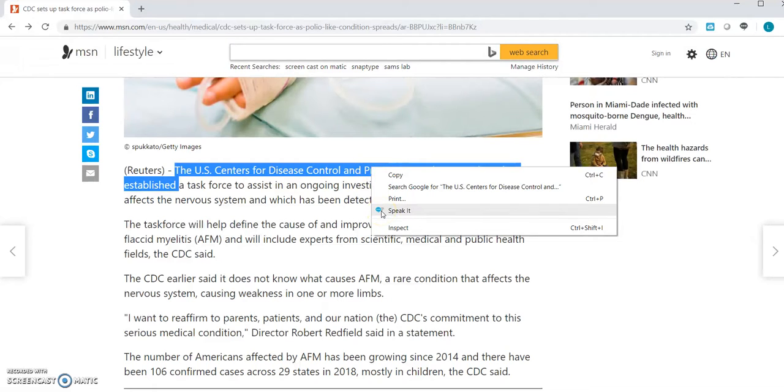So that works on a laptop, and it also works on an iPad. They highlight, right-click, and click Speak It as well.